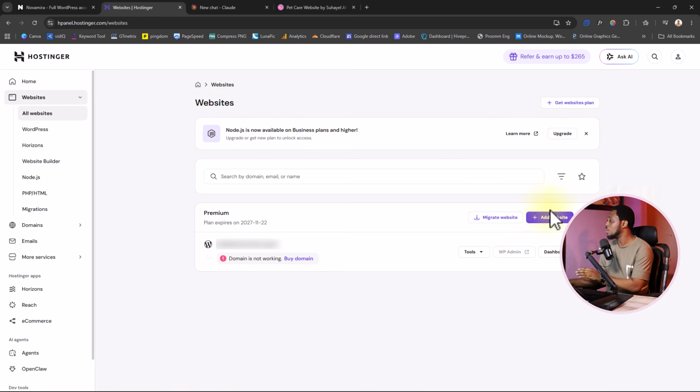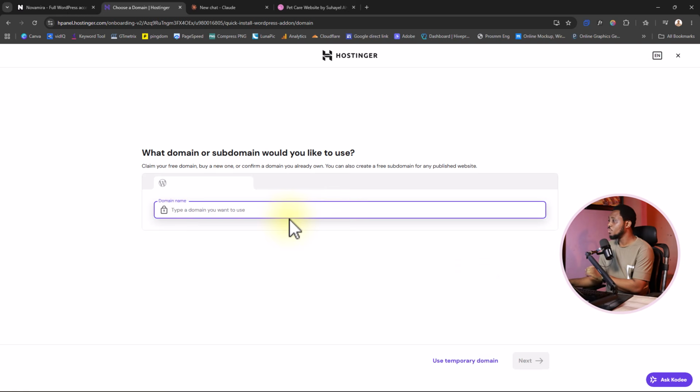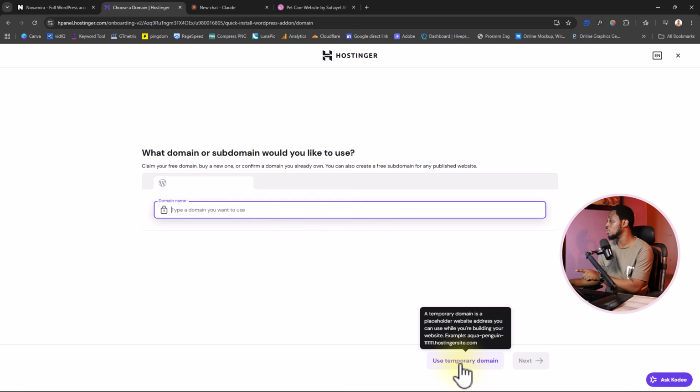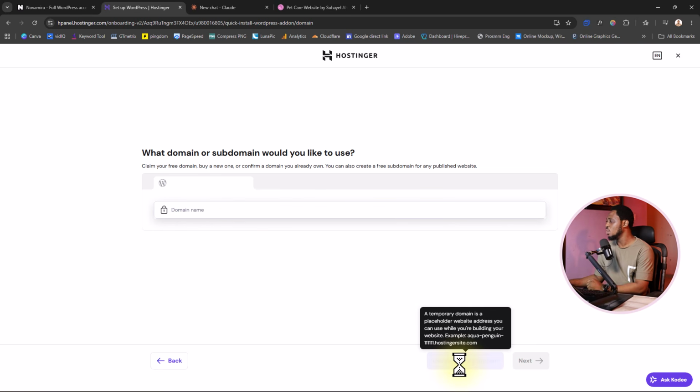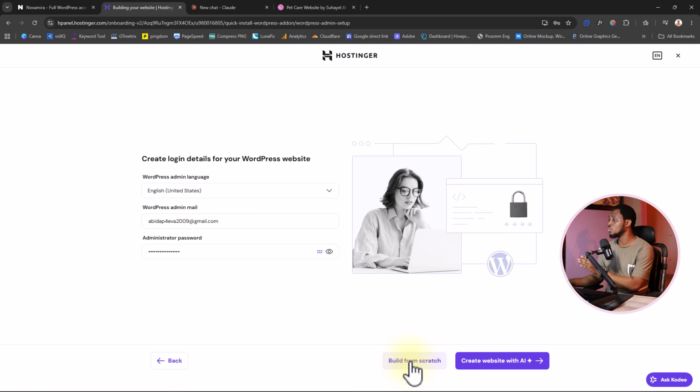So I will just add the website from here, and then I will click WordPress. From here, it will ask us to maybe buy a domain name or use a domain name. But if you come down here, you see the opportunity to use a temporary domain name, and that's exactly what we want to do. It will bring you to an interface like this. Ensure that your WordPress admin email is correct and you have a secured password that you can remember. And then you can just come down here and build from scratch.